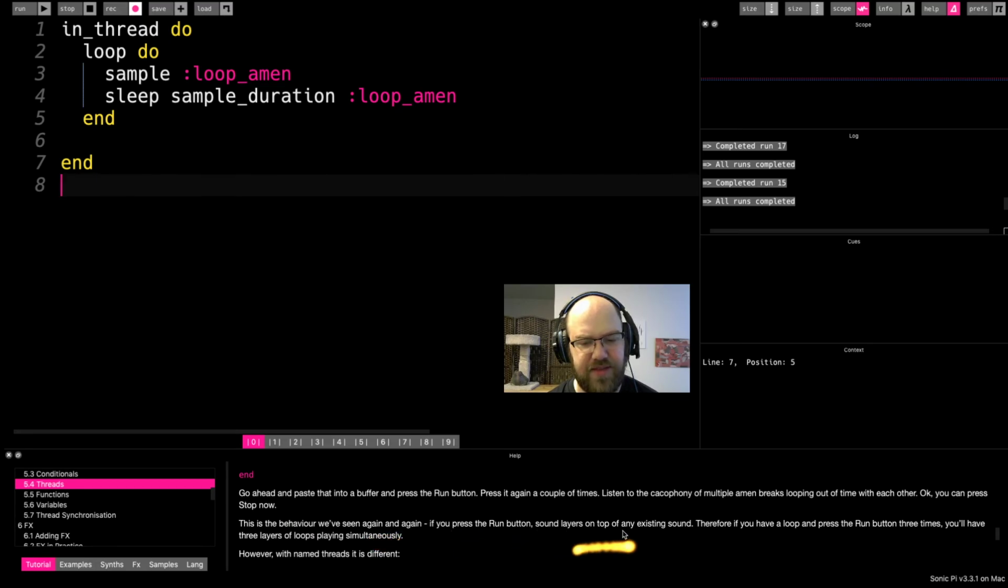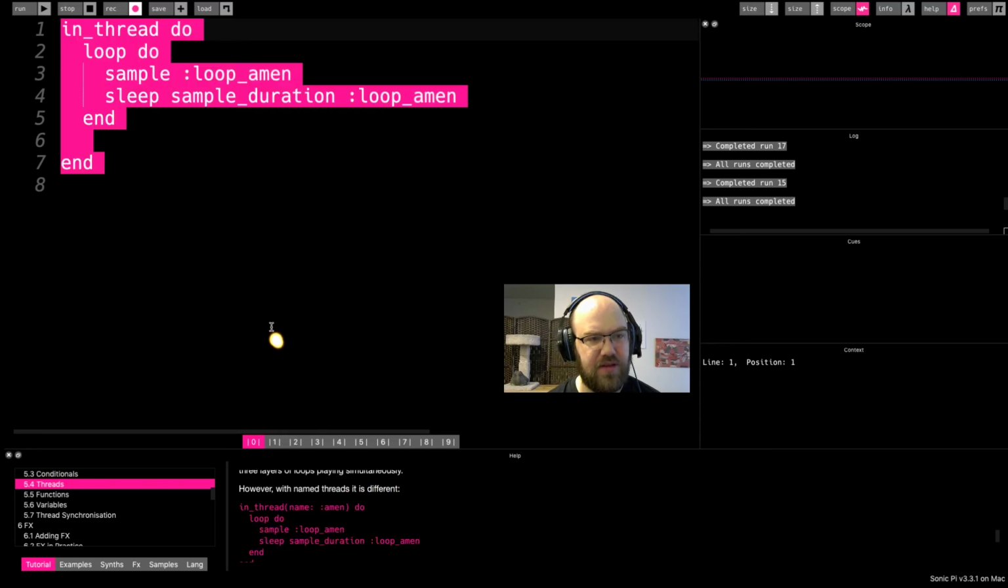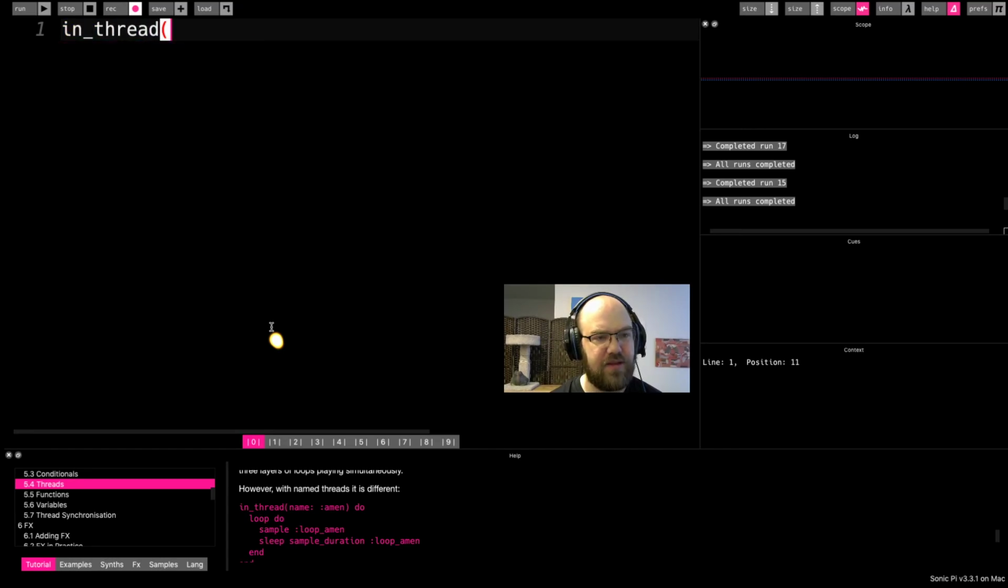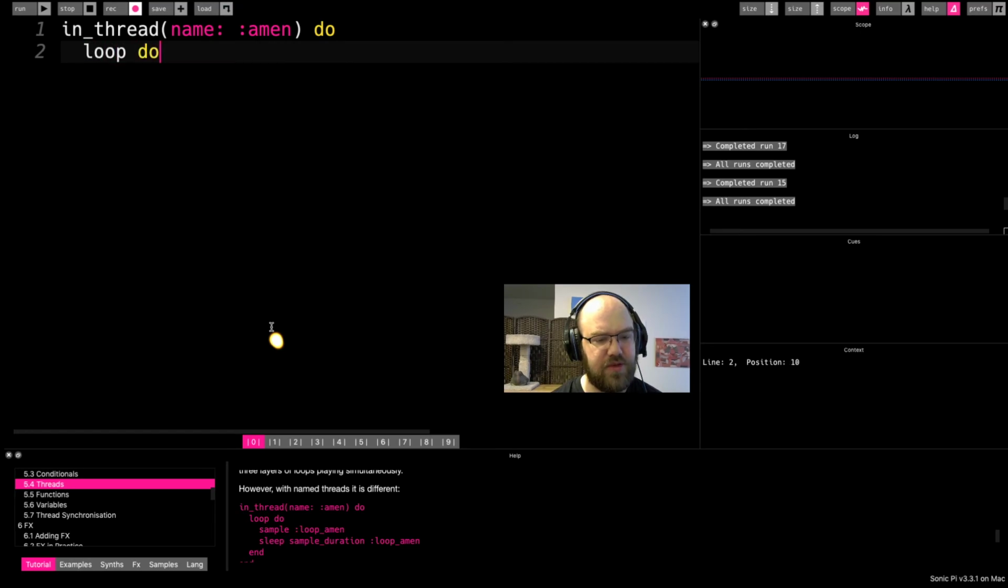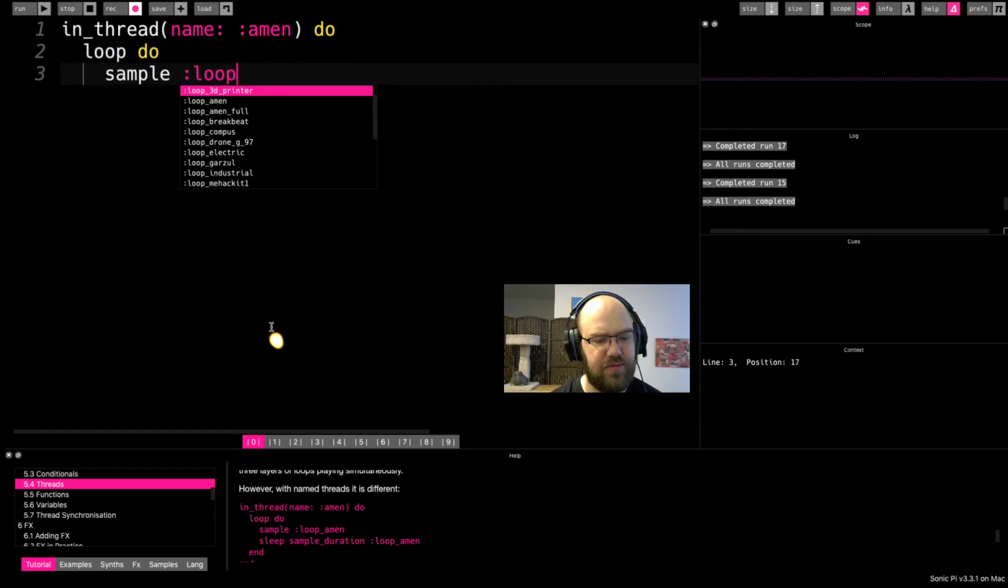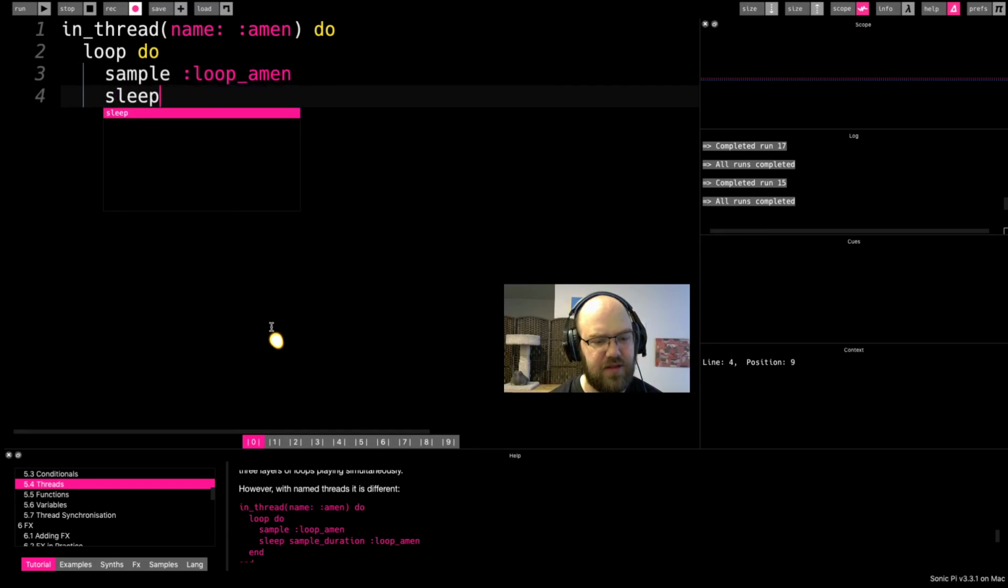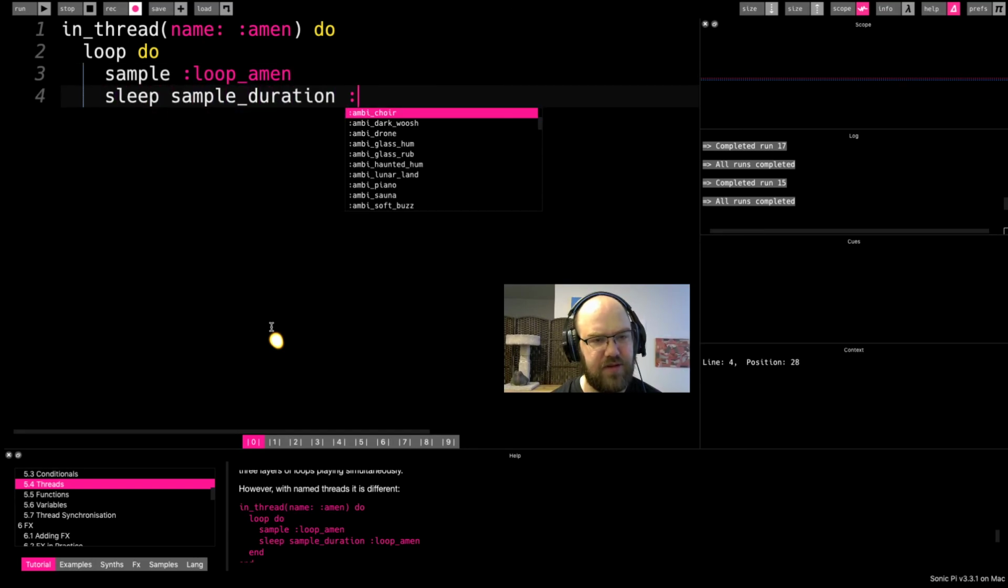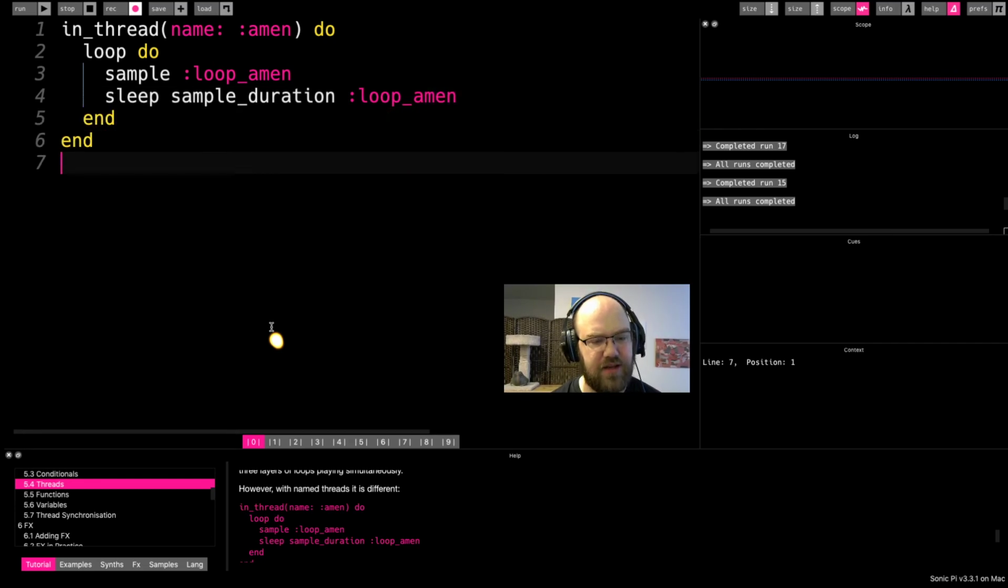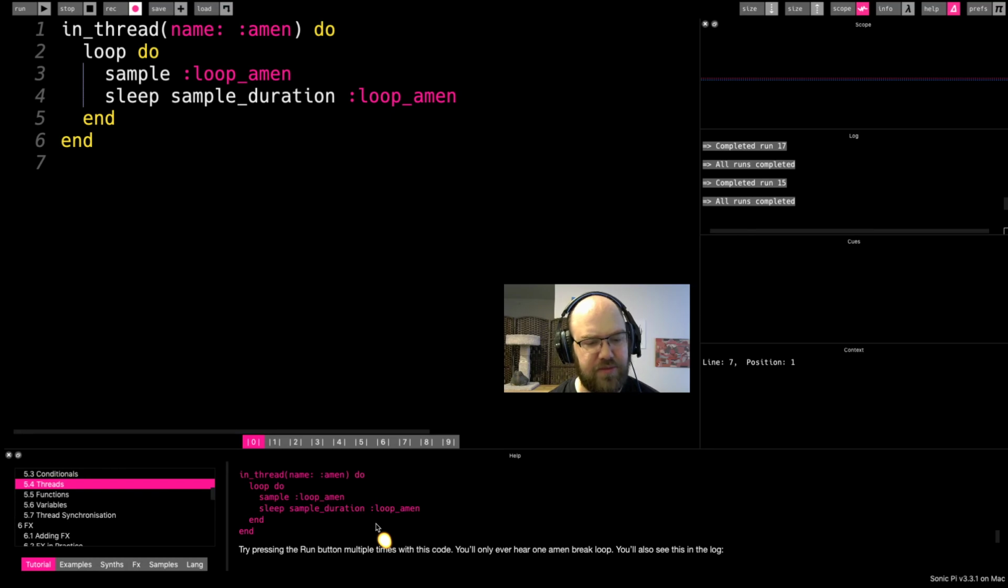This is the behavior we've seen again and again. If you press the run button, sound layers on top of any existing sound. Therefore, if you have a loop and press the run button 3 times, you'll have 3 layers of loops playing simultaneously. However, with named threads, it is different. In thread name: amen do, loop do, sample :loop_amen, sleep sample_duration :loop_amen, end.